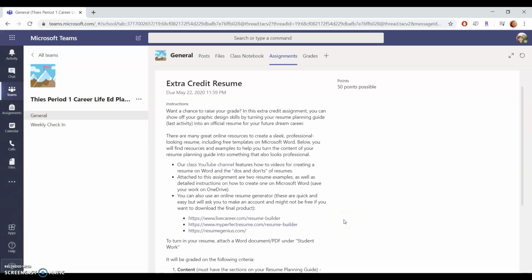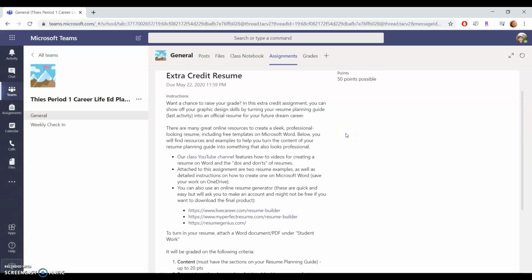So this is for a chance to raise your grade for up to 50 points of extra credit, which Lord knows some of you need. In this extra credit assignment, basically you are turning your resume planning guide into a professional, sleek looking resume. You're showing off your graphic design skills, you're figuring out how to put it in the most professional light possible. And this is a document that hopefully you can go through and edit and use for your future reference. And actually, it can be a document that stays with you from high school onward.